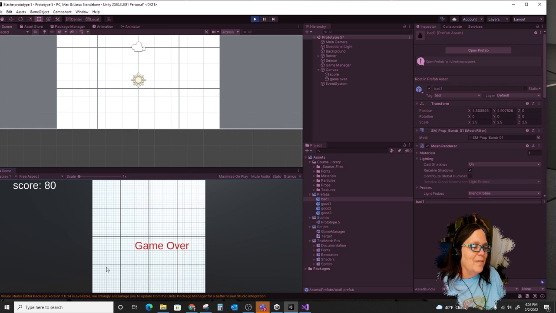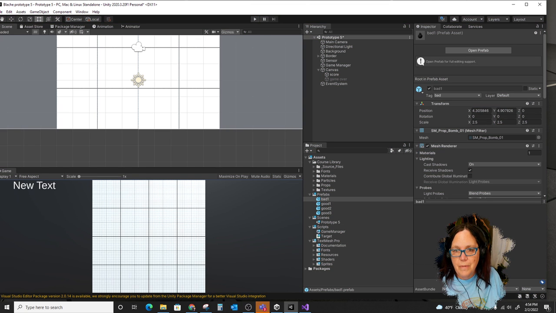So we have our game over, everything stops playing. I can't click on anything else. It's all done. So what we're going to do next is add our reset button, and then make the reset button work and show the reset button on the game.